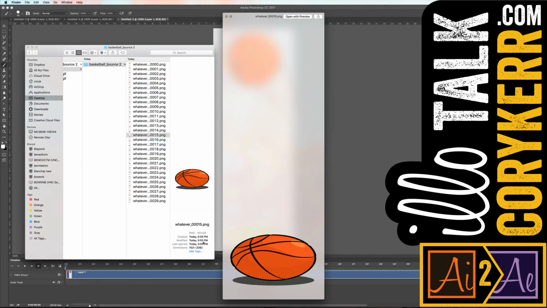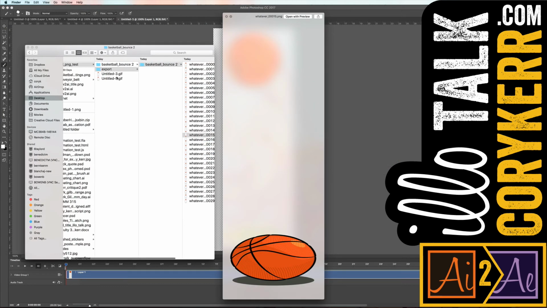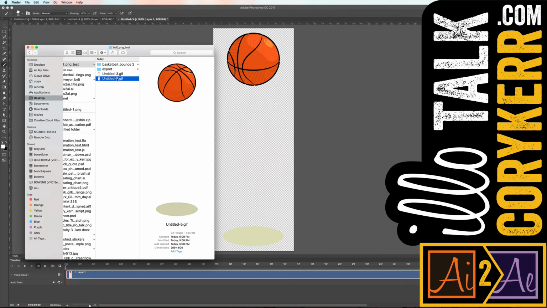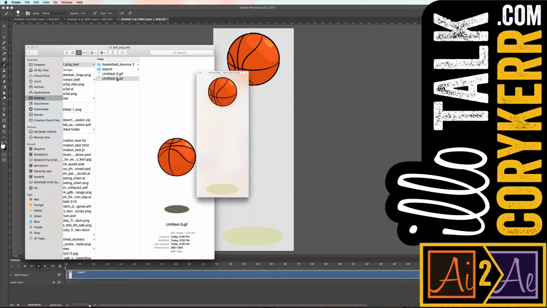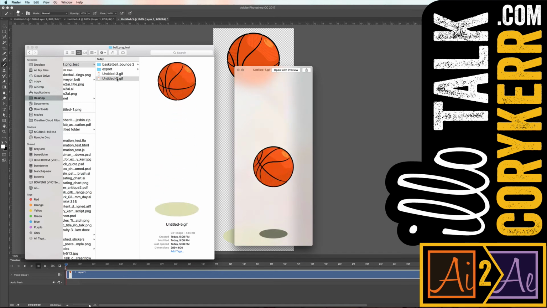And then we go back to that, and we have Untitled 5 GIF. Here we go. There it is. If you press the space bar and time it right, they bounce at different times.